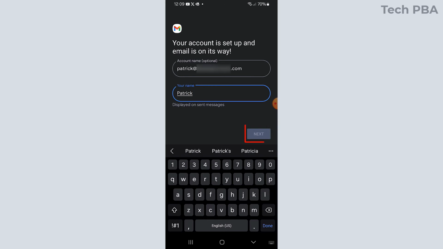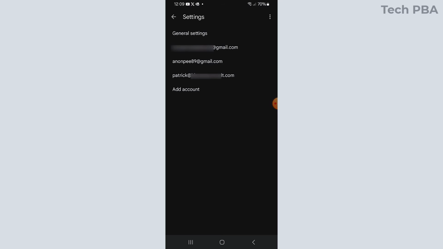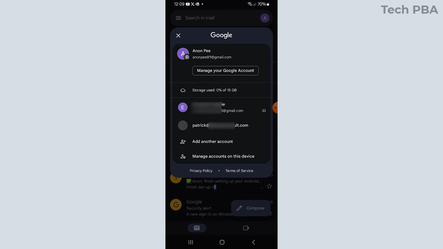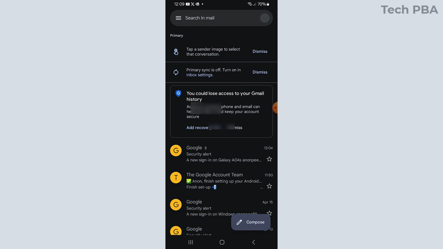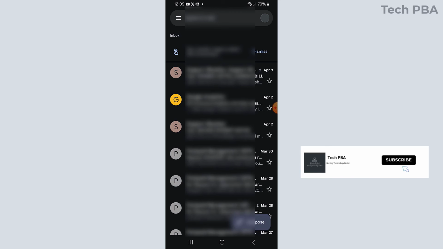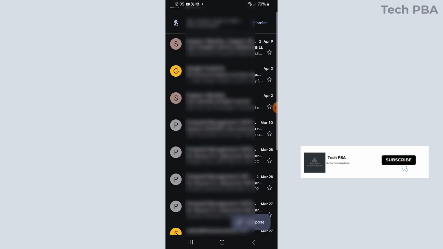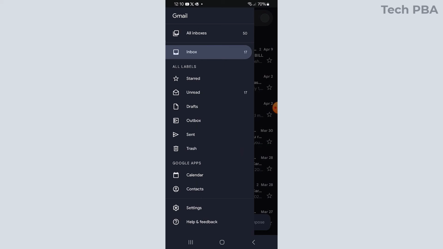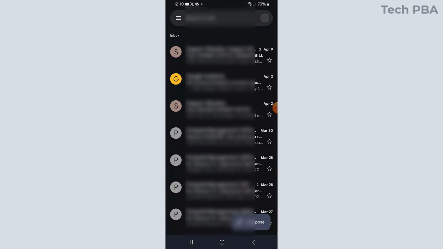Once that is done, tap next, and then go ahead and then type your name. You can type your full name, which will show on your sent items, the mails that you send. So once that is done, you will see the new email address added as one of the email accounts in the Gmail app. You can as well switch over to the new email address we just added by tapping on the account icon and then selecting the email address we added. So we are now viewing the emails in the account we just added, which is different from the Gmail account.